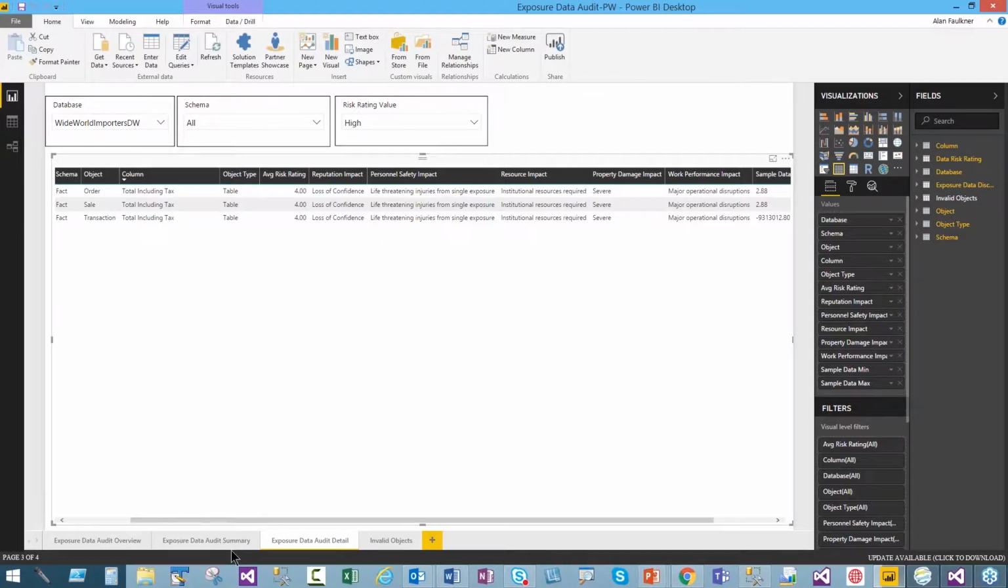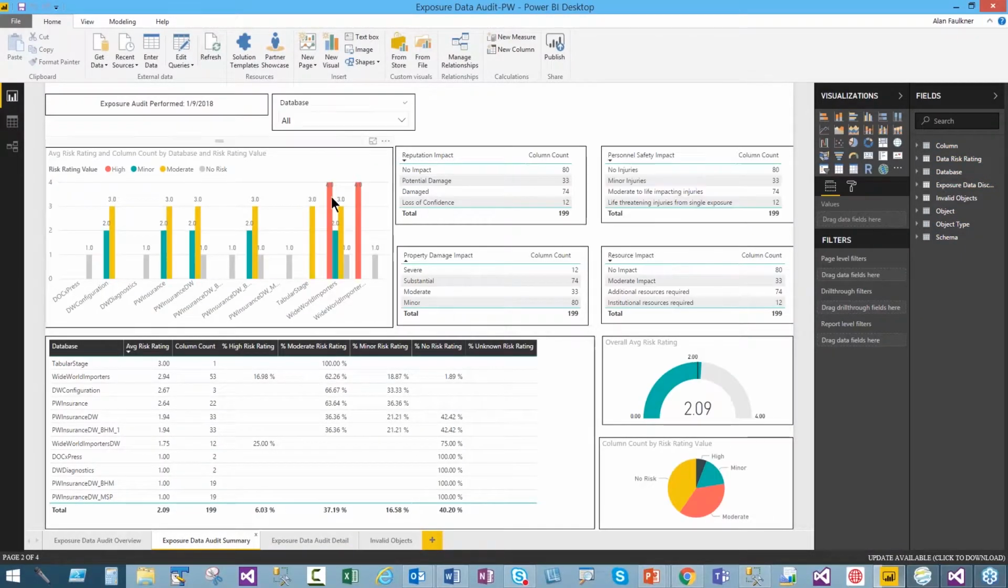So now, if I come back out here, we can actually see that my Worldwide Importers database has now significantly reduced its risk rating level. And this demonstrates this. Obviously, with this risk rating scale, I can show you what, based on reputation impact, personal safety impact, property damage impact, if that's relevant, or resource impact. This is around personal resources within your organization. Again, it also reduced our overall risk rating a little bit. We're still a little bit over 2, but at a high level.